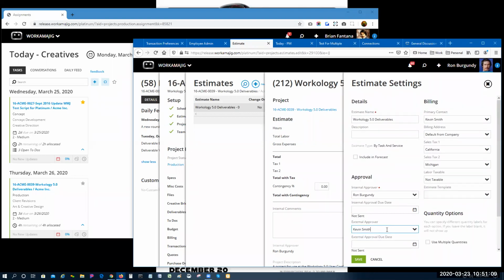So when you add the contact as an external approver, note that you're going to have to approve this internally first. Once that's approved, then it sends the email automatically to the external approver, the contact, and the estimate will then be stuck in the status of waiting for client approval. So it will not be approved as the budget until the client gets the email, clicks it, and approves it. But yes, you can include them in this way.